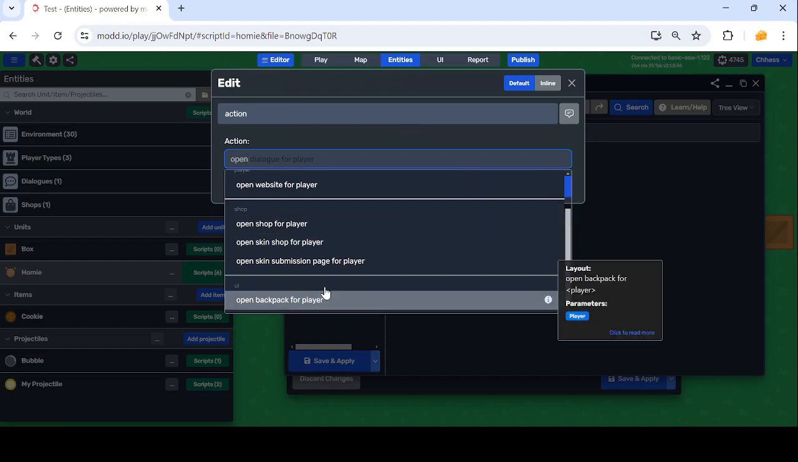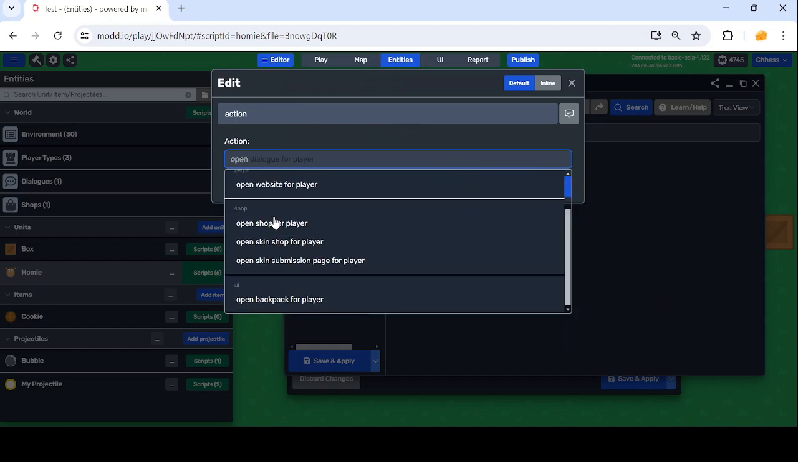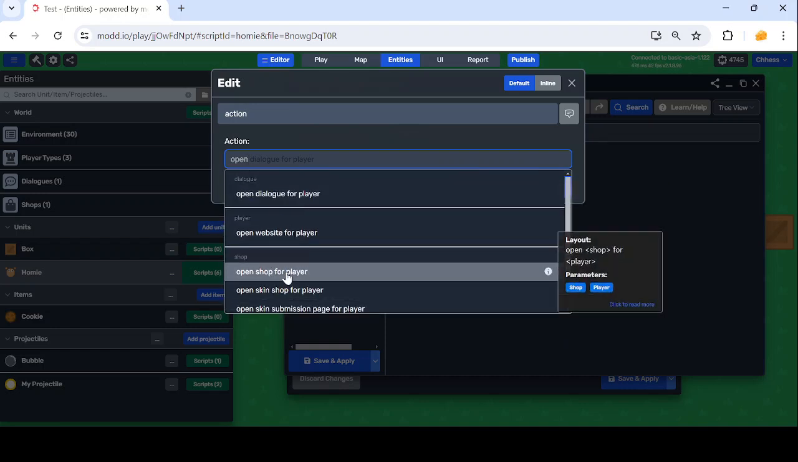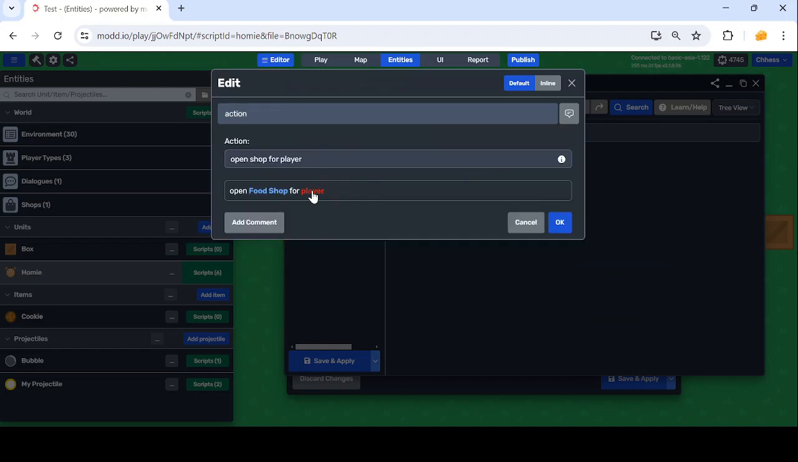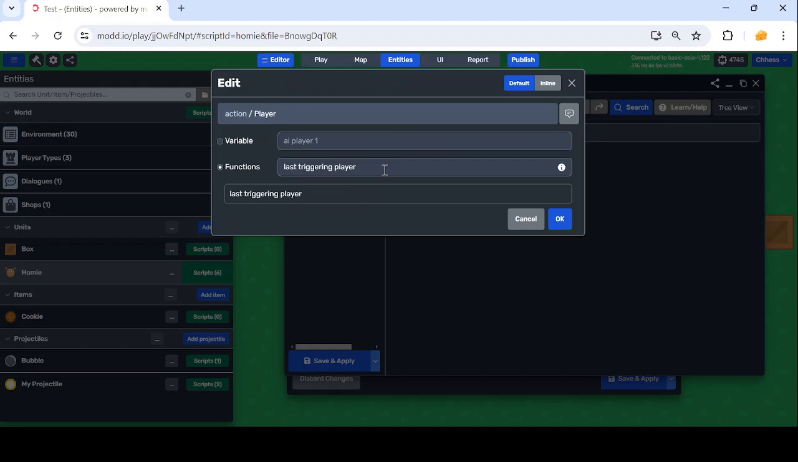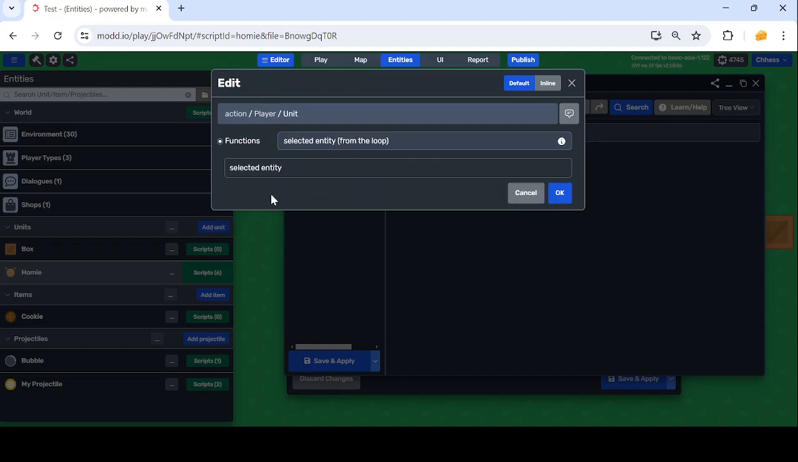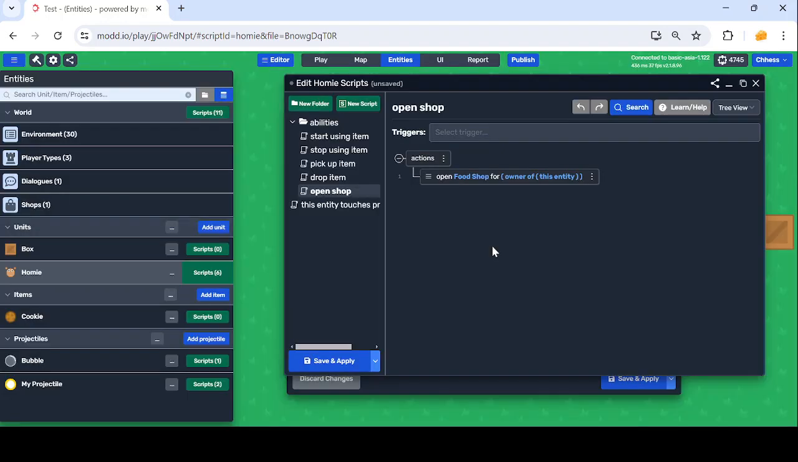you'll see a lot of different options for things. So I encourage you guys to look at what these things all do. But right now we're just looking at open shop for player. So then we open food shop for, well, who? We're the owner of this entity. There you go. So now we can just save and apply.